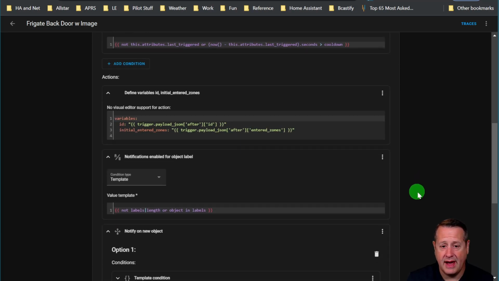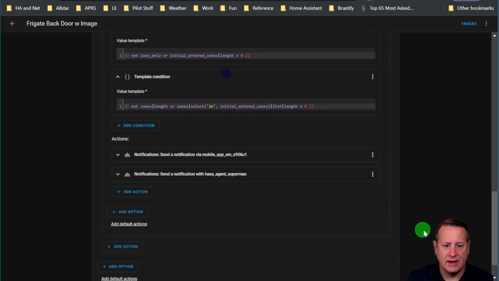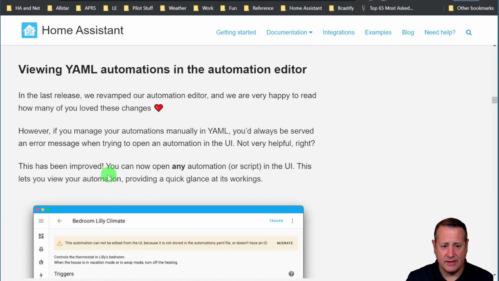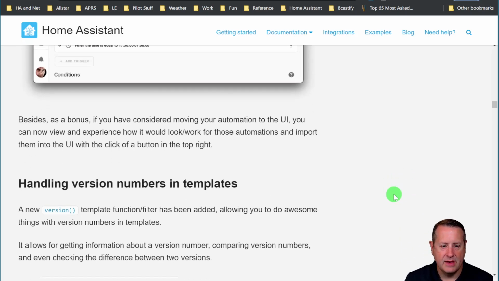You can't necessarily edit it or work on it, but you can certainly go in here and open up all of these things and get a quick glance at what your automation is doing in the traditional view of the way the UI works for automations. That is actually kind of nice. It gives you a quick overview of what your automation is doing. So if you're confused about an automation, you don't remember what it does, you can open it in the UI and then get a quick view of that.